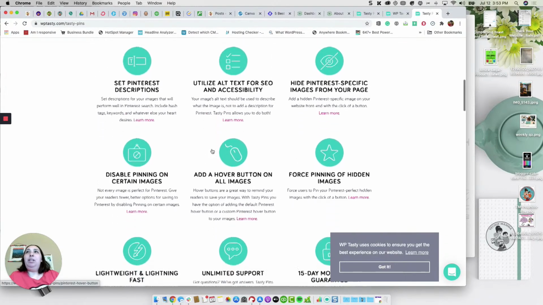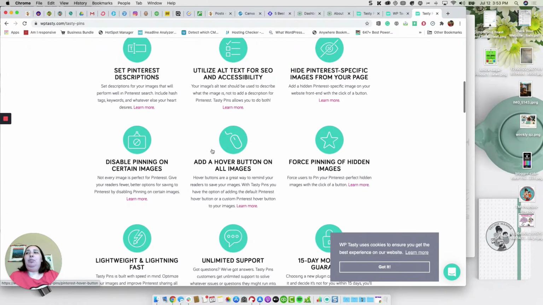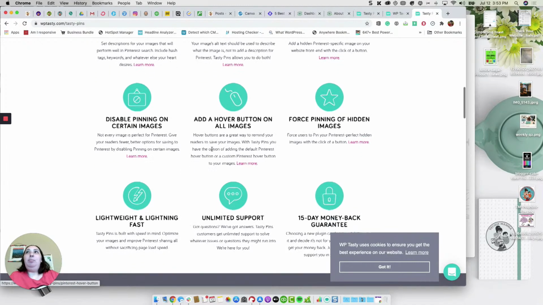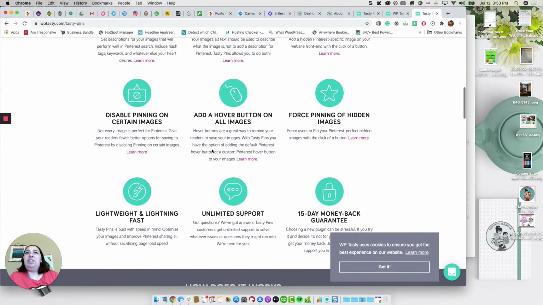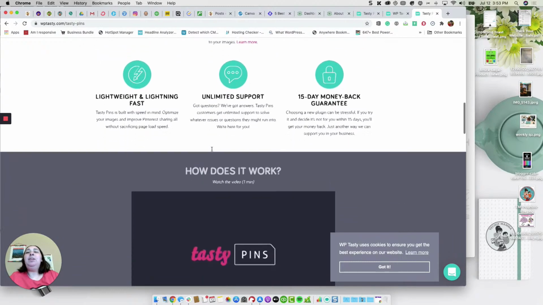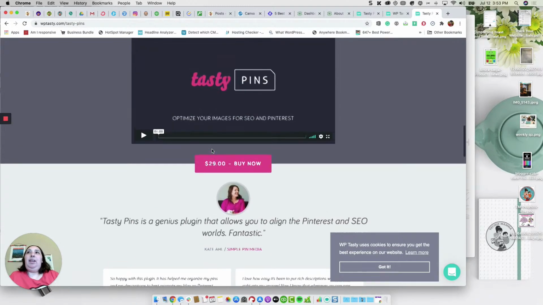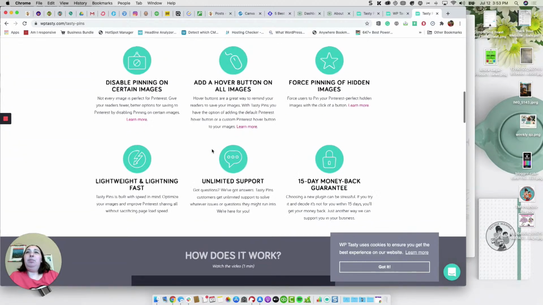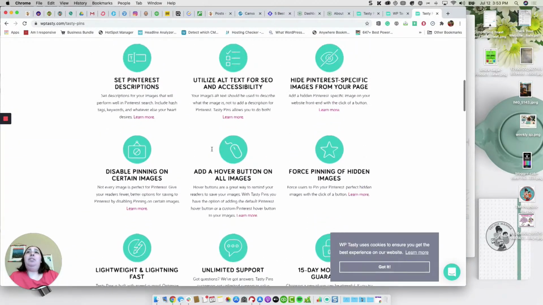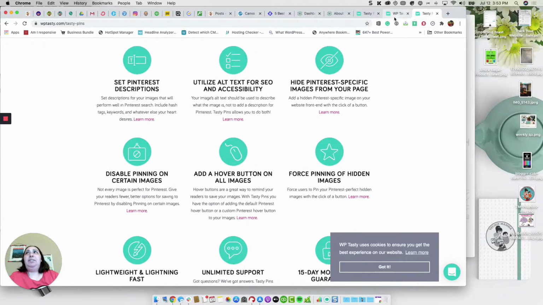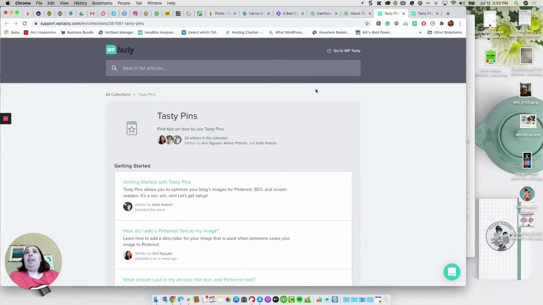It really cleans up your site and your blog posts. So if you have images that you don't want to be pinned, that don't really work for Pinterest, it can go in and help you out with all of that. And so it really increases the SEO. It really increases all kinds of things. So let's take a look at the settings for it.